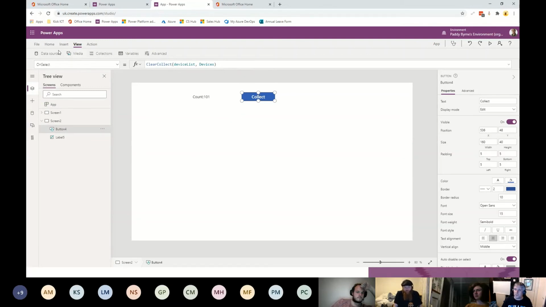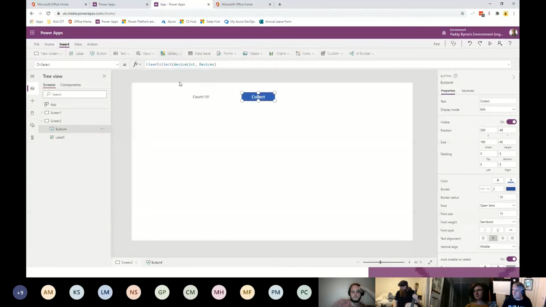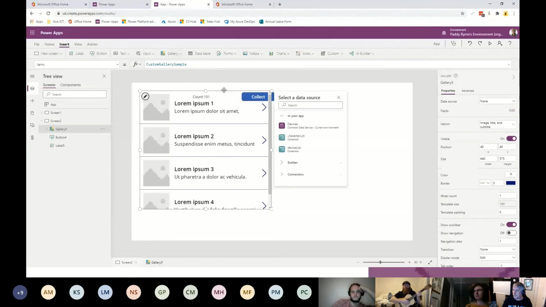So let's look at the gallery again and see, just to understand what happens with the clear collect function. So if I create a gallery, we'll just use a vertical gallery again.